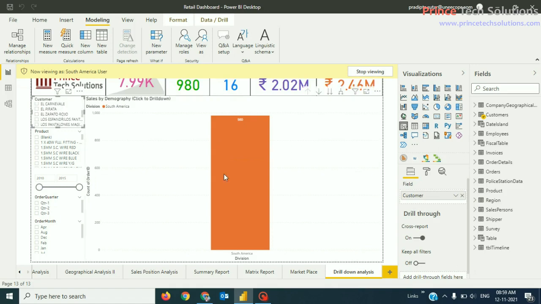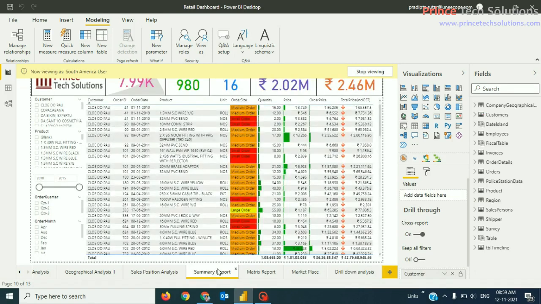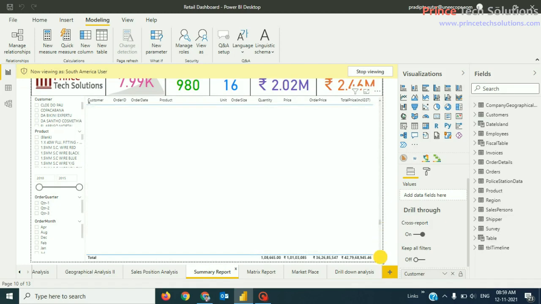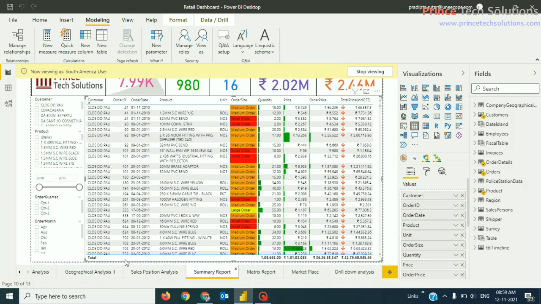I just wanted to see whether, if the row level security is applied here, it is also applicable to other tables or other reports. So I do have this summary report. If you go there, you see the customer names are starting from C. So this is completely different from the customers that are in EMEA. The list of the data across the dashboard is going to change.